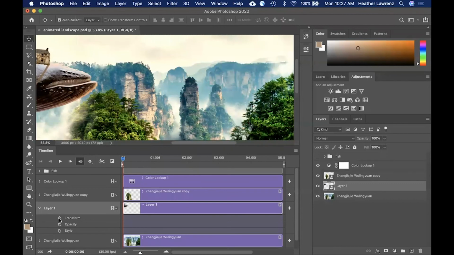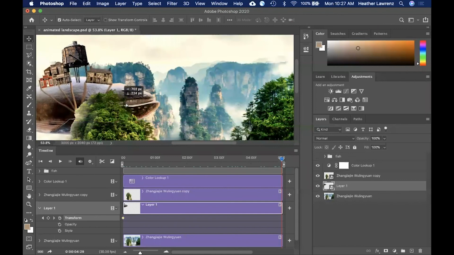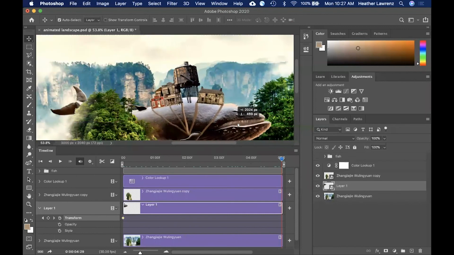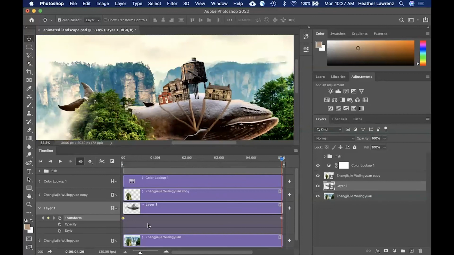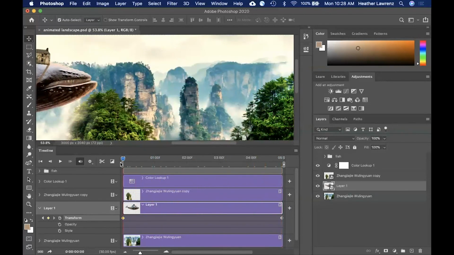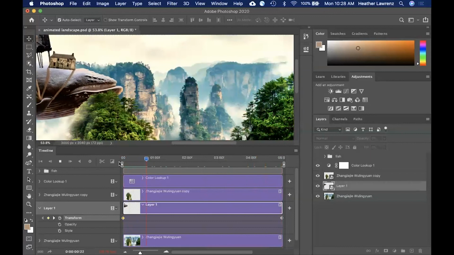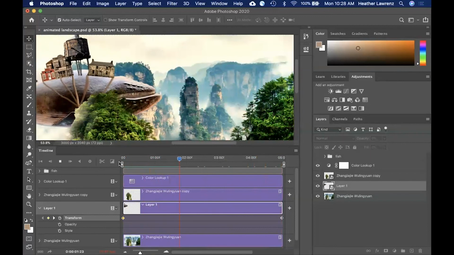And I'm going to click my very first keyframe, so this little timer, and you can see that added a keyframe. Then I'm going to move down to the end, and I'm going to move my whale. So he's going to come down like this, and we'll say right there is where I like him. And I'm going to add another keyframe there. So that added another keyframe. So this is the animation we've created. And if we play through, he just moves like that.